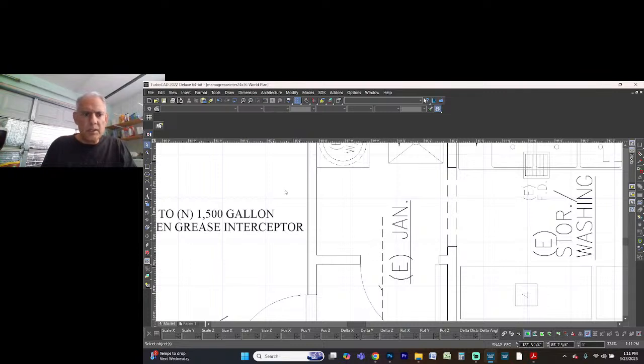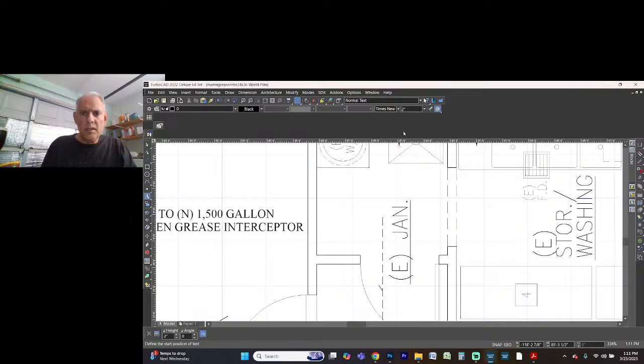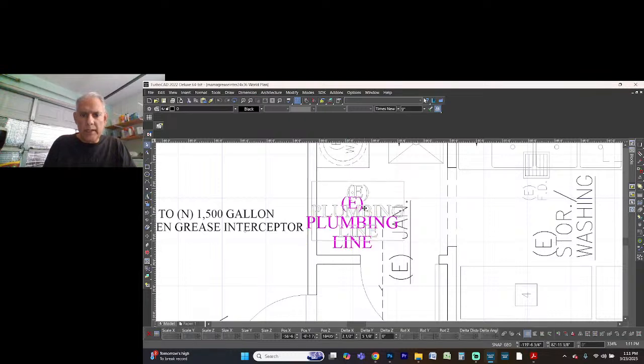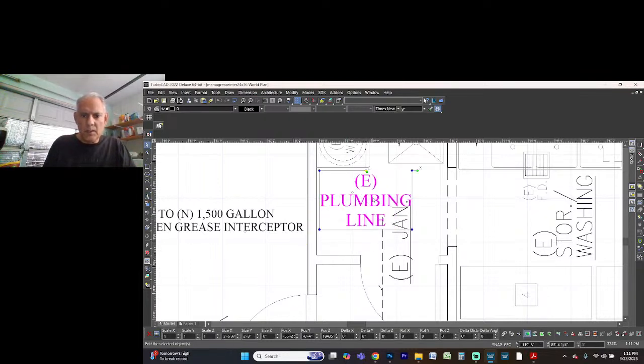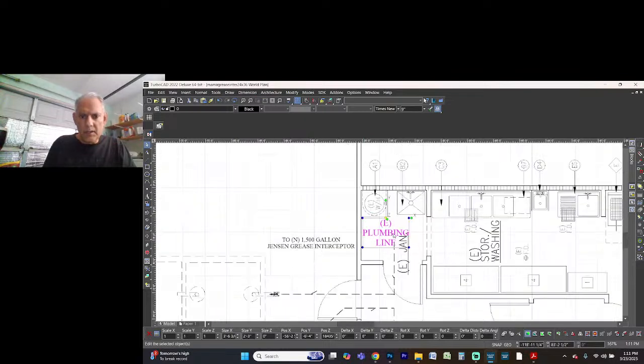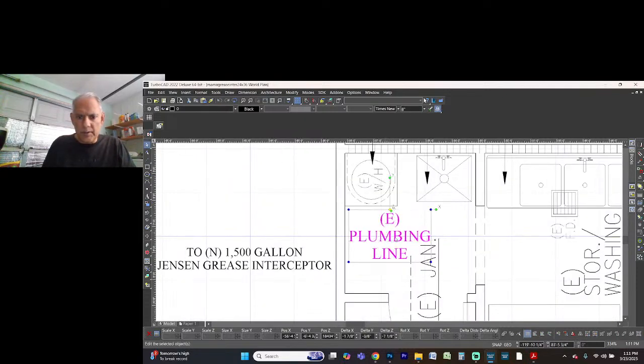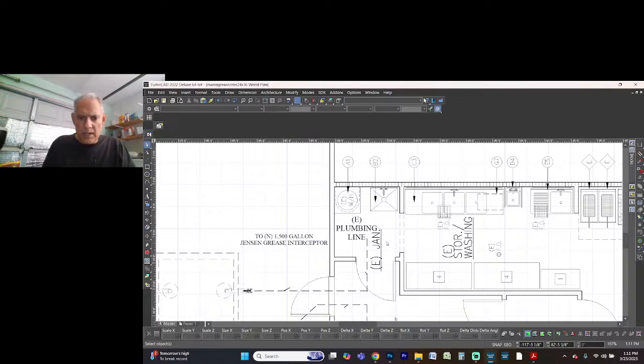Existing janitorial sink. I'm going to add a note here. I usually like to use a 9, enter. And I'm going to say existing plumbing line, because more than likely it comes across the back. Do I want to keep that 9? Maybe I'll make it 8. 8, enter. It changes the size. That's better. So click off of it so it's not highlighted anymore.